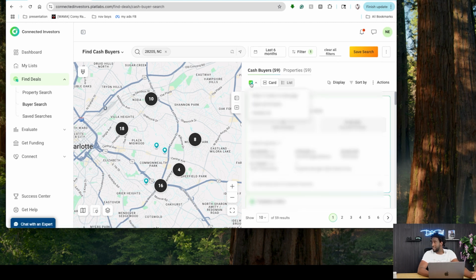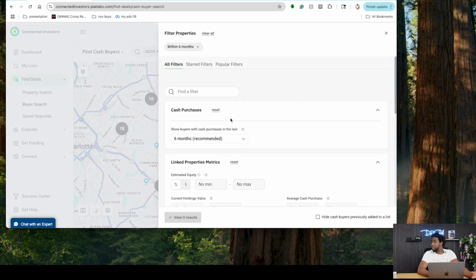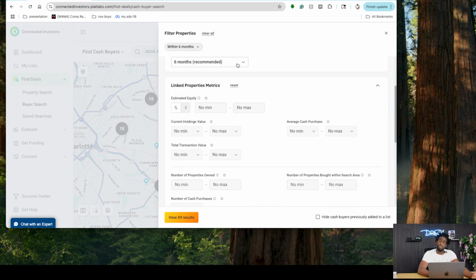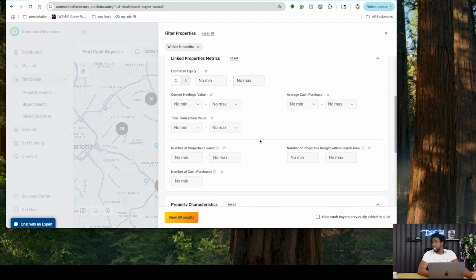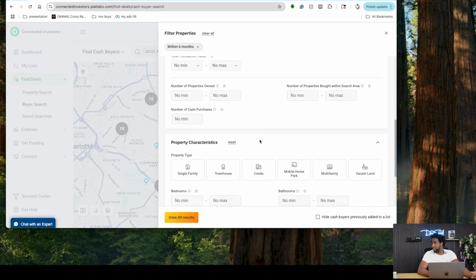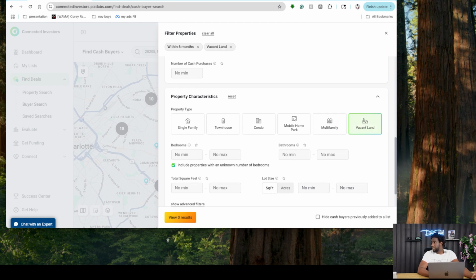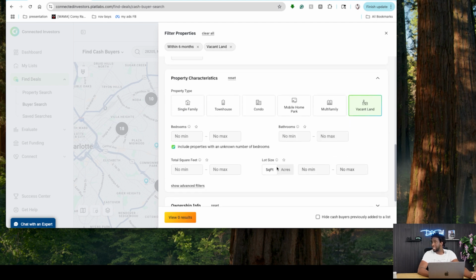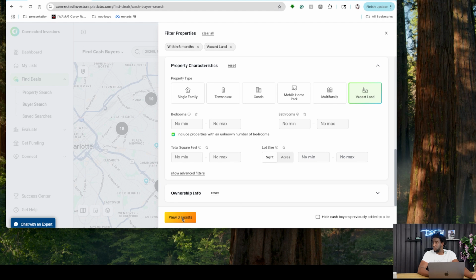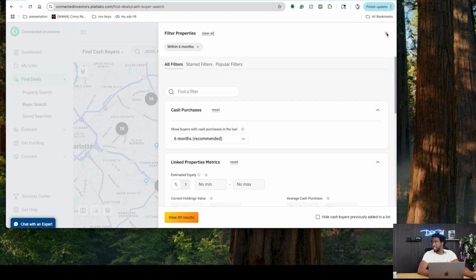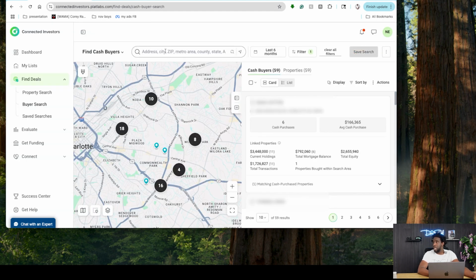Now, check this out. I'm gonna deselect all. I'm gonna put on some filters, right? They automatically put on the last 6 months, which is good because you want recent cash buyers and not cash buyers from 4 years ago. But let me put on vacant land. In this particular area, there's nobody who's been buying vacant land. I'm here locally in this area. A lot of people just knock down properties and then build up. So I can see there being no vacant land sales in the last 6 months. But let's check out another zip code.